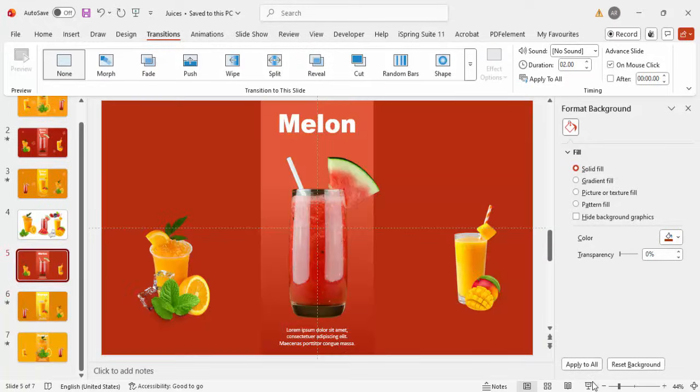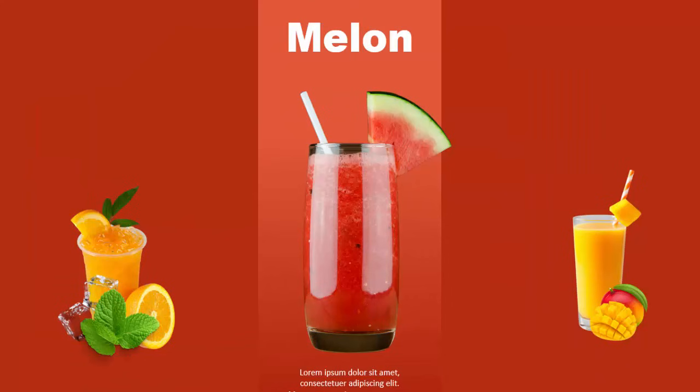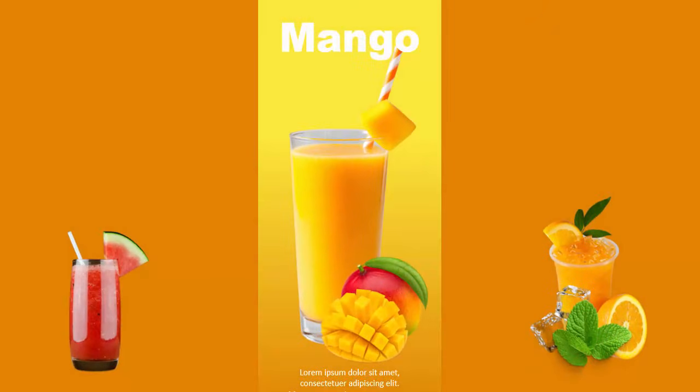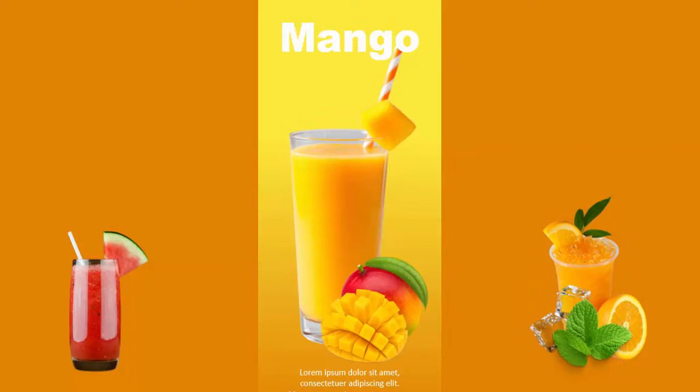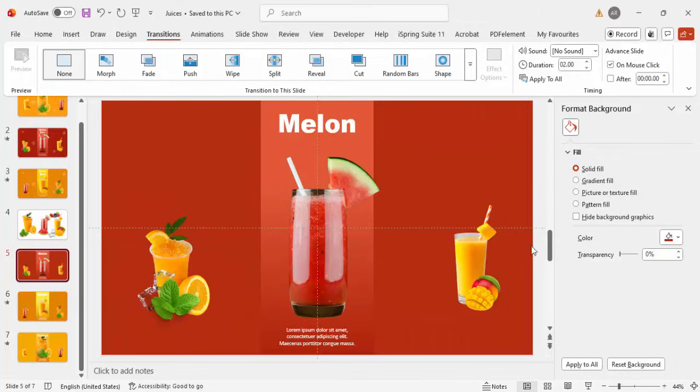So now if I play, so you can see here this is the melon. When I click, it goes there, it comes like this, you can see here. So a very simple trick, you can make very creative presentations.